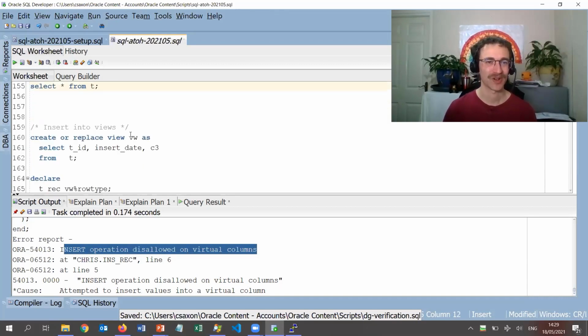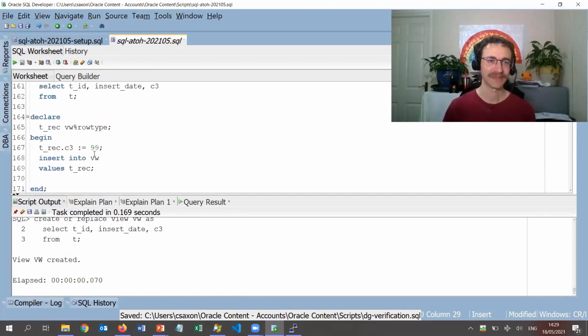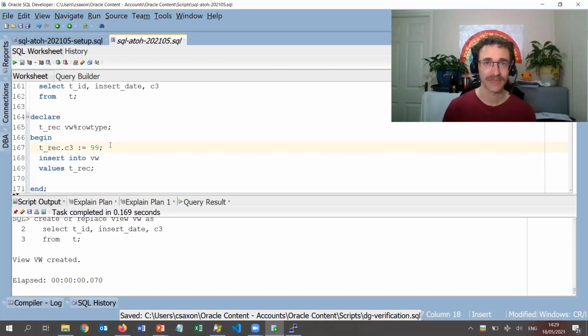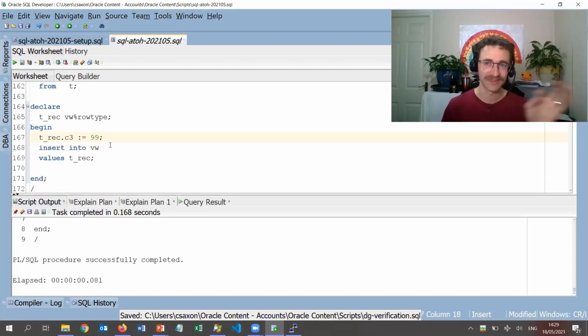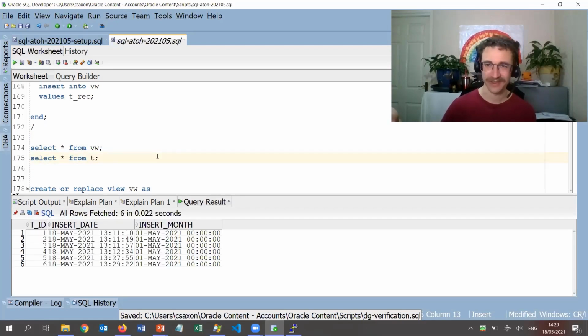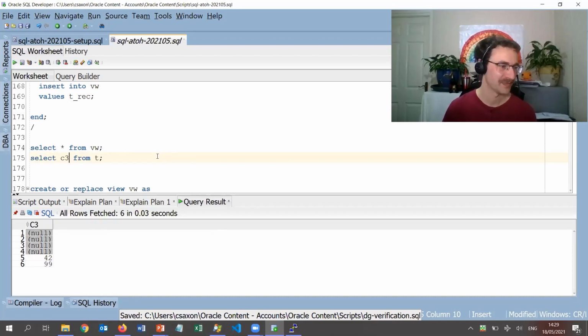Okay, so let's try and create our view. So we're going to include our visible, exclude our virtual, and we can now actually pass the value for the invisible column because it's now actually visible in the view, I should say. It's a real visible column in the view, it's invisible in the table. So we can do this now. And if we select from the view, we've got that value 99 going in. And in the table, well, we still can't see it doing select star. We have to actually select the column explicitly.